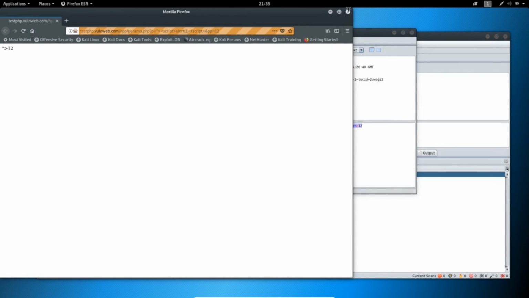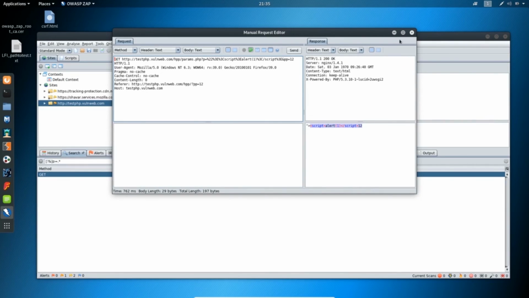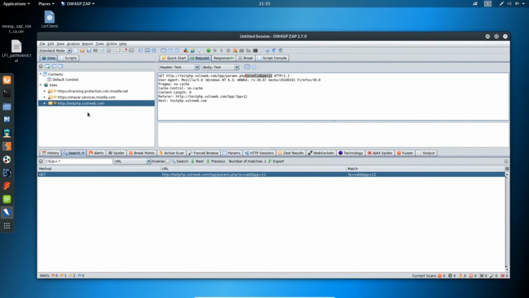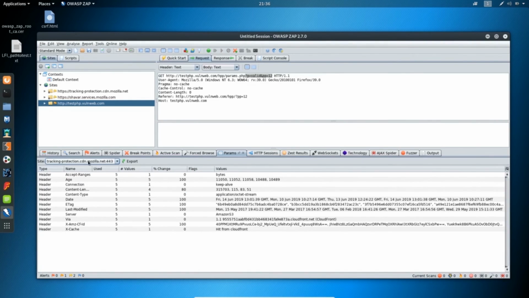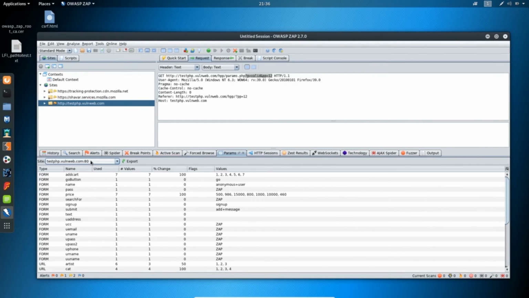So in this way, you can use the spider function to spider the web application. You can use the params for finding different types of parameters easily. You can select different types of domains here. See, there are three types of domains now. Okay, you can simply select which domains you are focusing on, and you can find the parameters related to that specific domain.